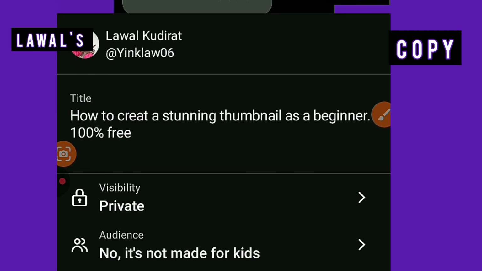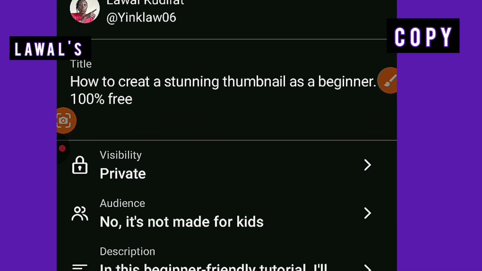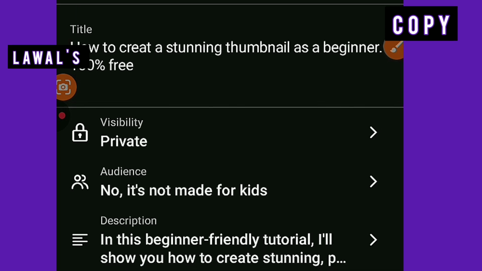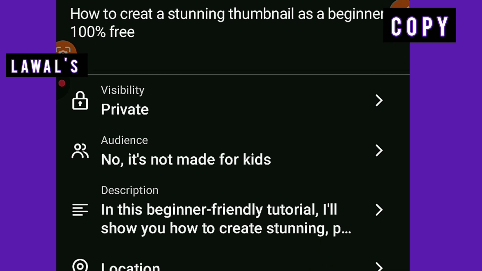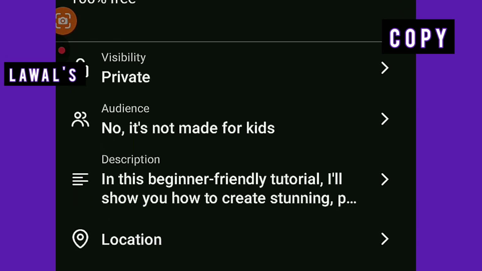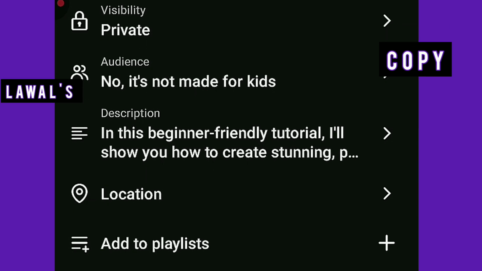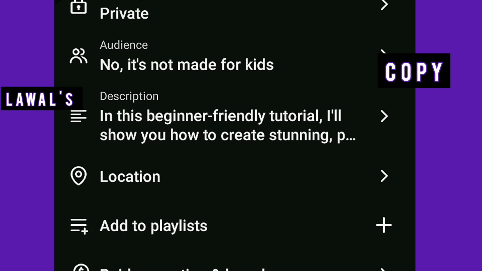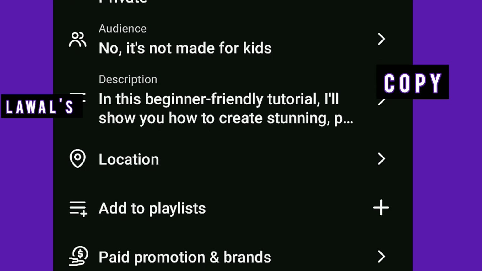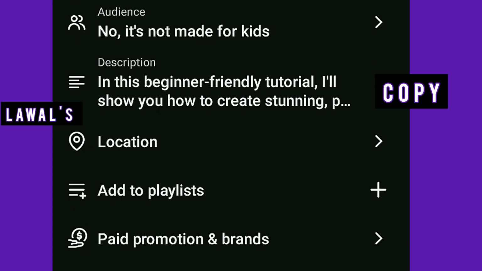Then the next thing is location. Do you want a particular area that you want YouTube to be recommending your video to? If you have, click on location, put the location there, and YouTube will be showing your video to the people in that area. Then you add a playlist.